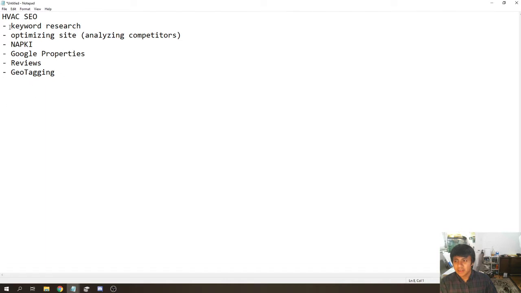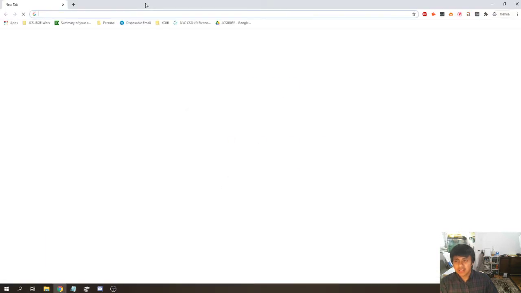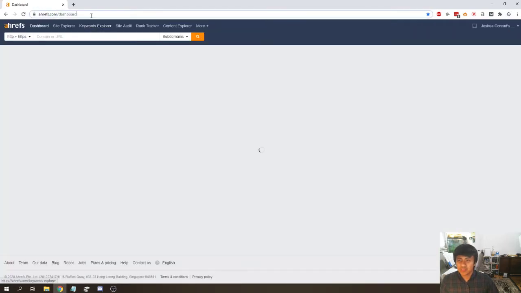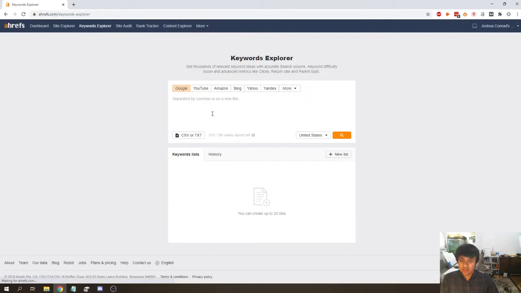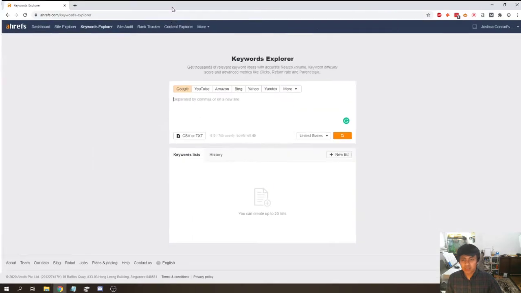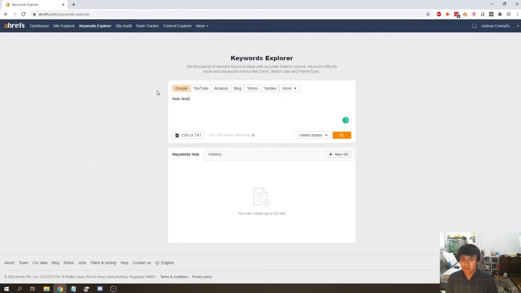So let's begin. So keyword research, I like to use specific tools for this type of process. Now, the most notable tool I'll use is something called Ahrefs. So let's say we're trying to rank for something like HVAC Brooklyn. Okay, so what we're going to do is punch in something like HVAC Brooklyn, New York.